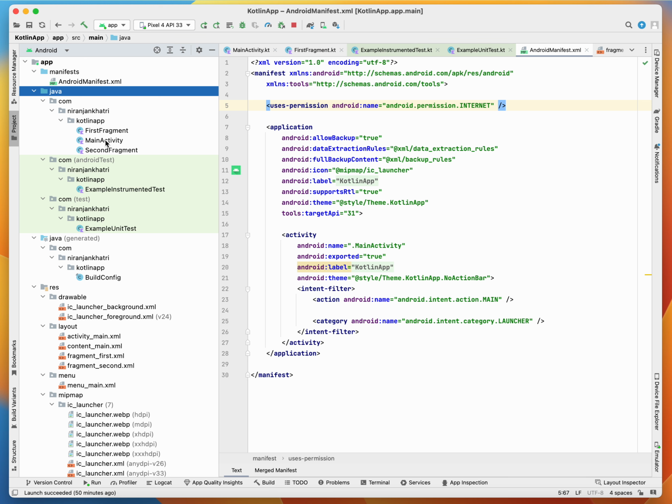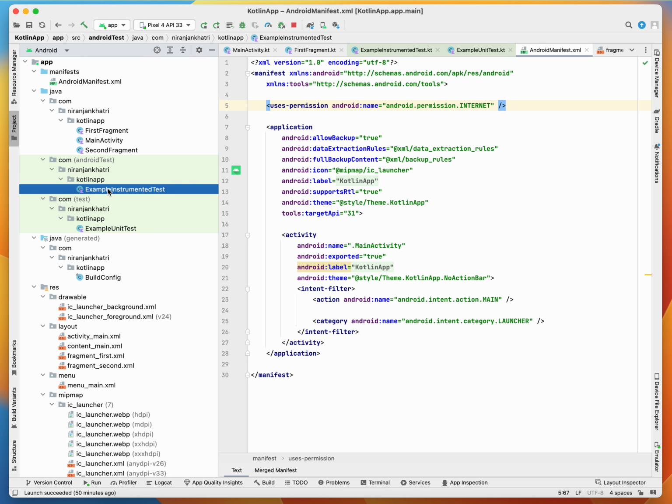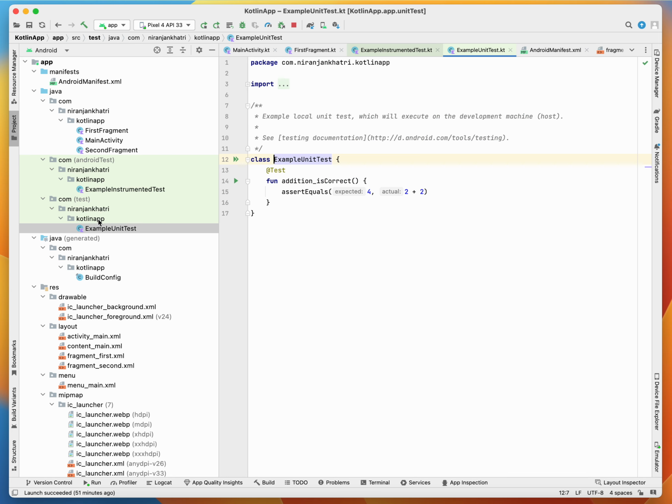Okay, we have the source code, we have an instrumented test code block, and then we have a unit test code block here. So you write your unit test here, you write your instrumented test here, you write your source code here. So this is the simple project understanding of a simple project structure. All right, so guys, I think I've explained enough.